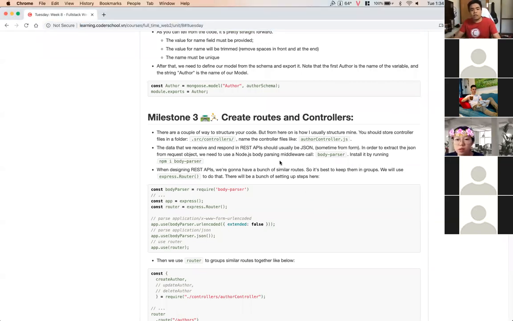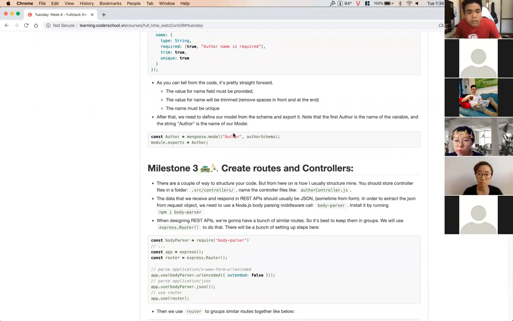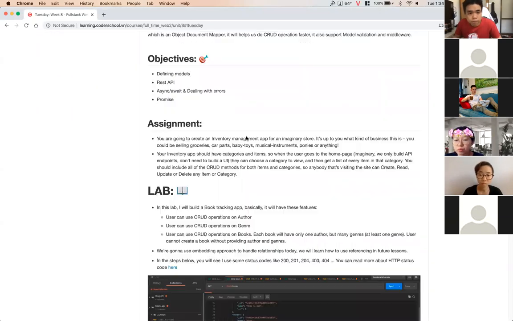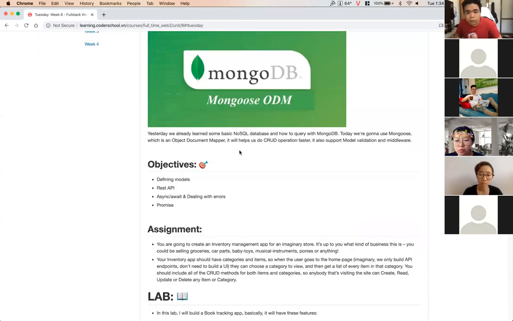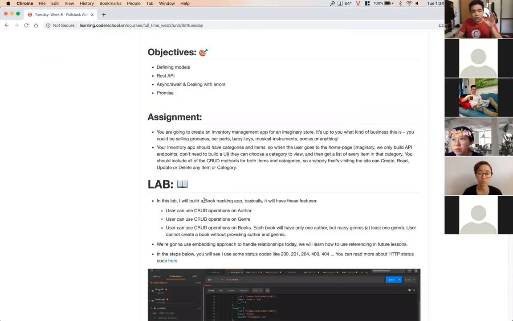So first thing first, let's go check the demo of this. What are we gonna build today? So basically today we're gonna build a book tracking app, or you can call it a bookkeeping app. Whatever the name is, it can be an inventory tracking application, anything.